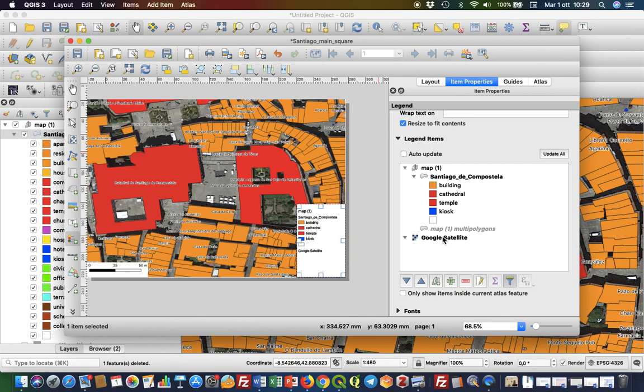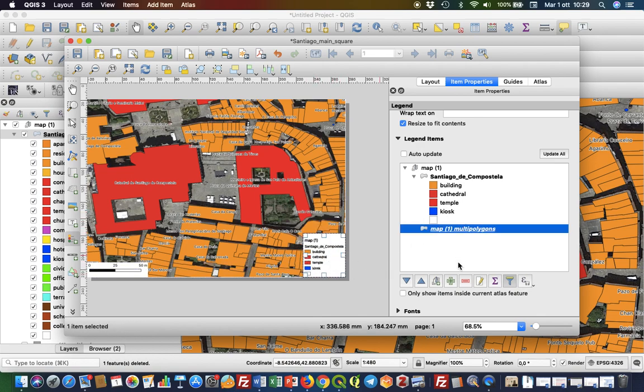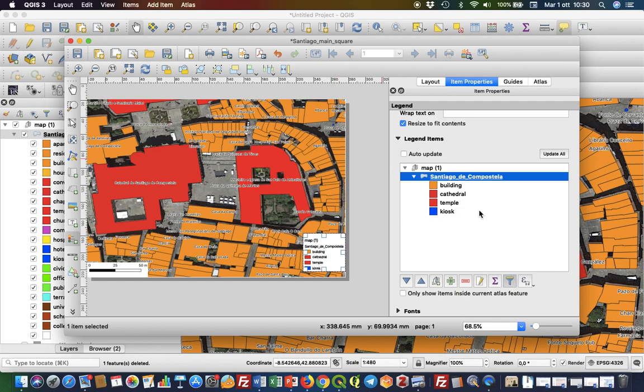Uncheck auto update, select Google Satellite, and push minus. Look, you haven't now the Google Satellite feature inside. Also, I will eliminate all the things that we don't view on the map. The empty one and the kiosk. No, the kiosk, we have a little kiosk here in this square, and of course I have to restore it.